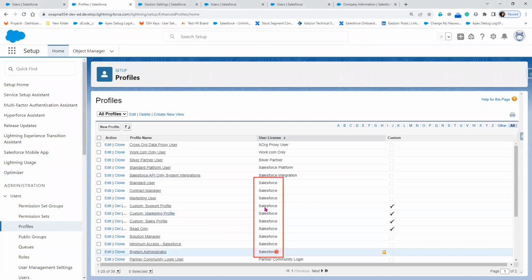Now, if you see this Salesforce license, we have standard user, contract manager, marketing user, custom support profile, marketing profile, custom sales profile, read-only, solution, minimum access, system administrator, right? So there are different profiles, already created by Salesforce. There is no hard rule on how many profiles I can create. There is no limitation on that. You can create n number of profiles for a single license, but it all depends on your requirement. If you really need a custom profile for this license, then only you create a custom profile.